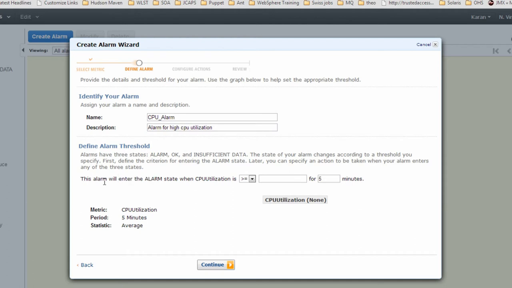Now here is the definition of your alarm. This alarm will enter the alarm state when CPU utilization is greater than or equal to, let's say, 80% and for 15 minutes. If the CPU utilization of your instance goes above 80% and it stays there for 15 minutes, then this alarm will be triggered.